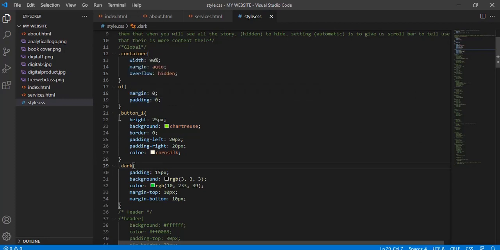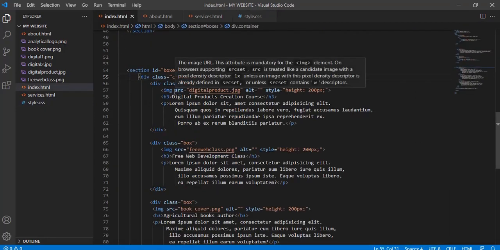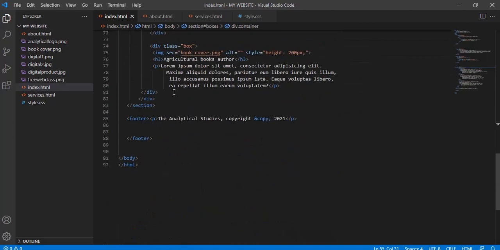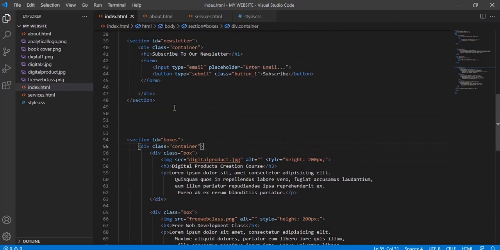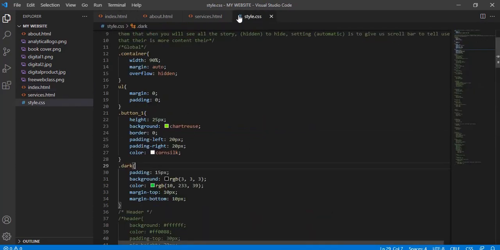Then button, can we still remember our button? The dot signifies that the class of button is what we are using, class, not ID. Let me go to our button here, where we signify button when we were creating a newsletter. Can you see the class of button here? So that is what we want to style now.